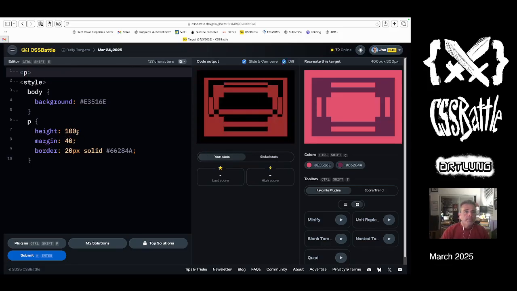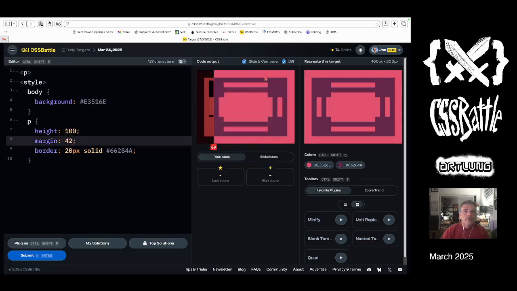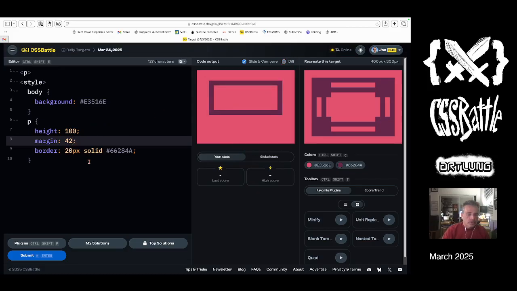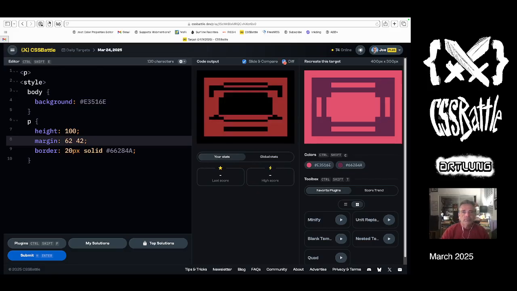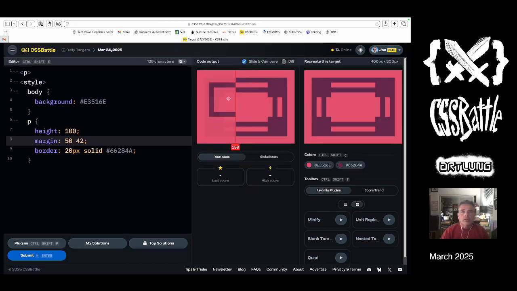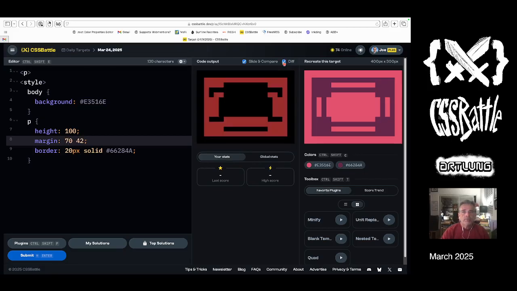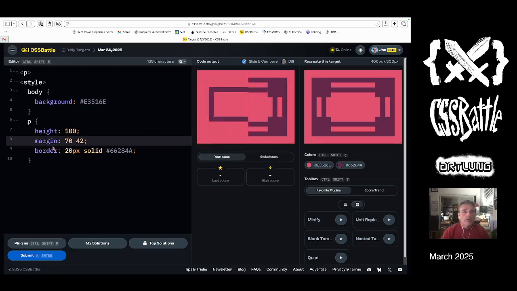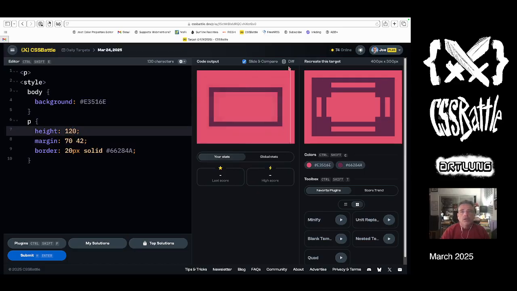All right, so the margin, make it 42. And then that is not high enough. So 42, probably 62, 42. How about 50? There, that is looking, nope, 50, 70, 42 maybe. And a little taller. All right, that's our first step.